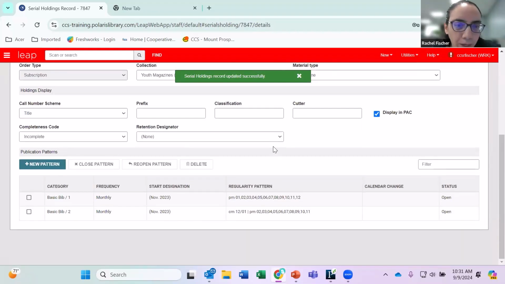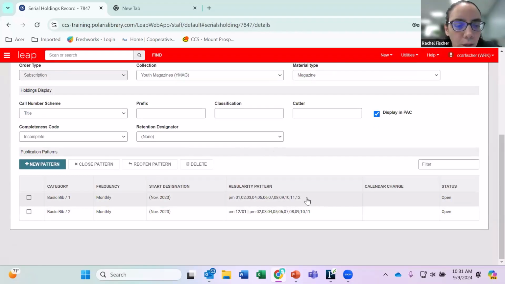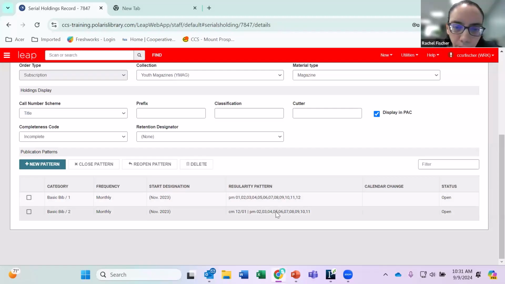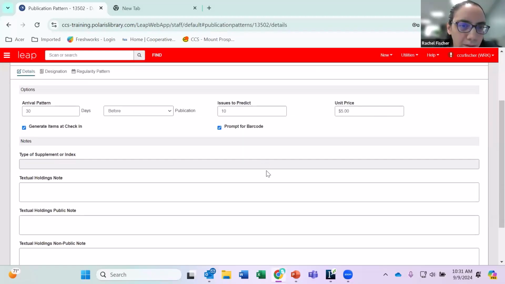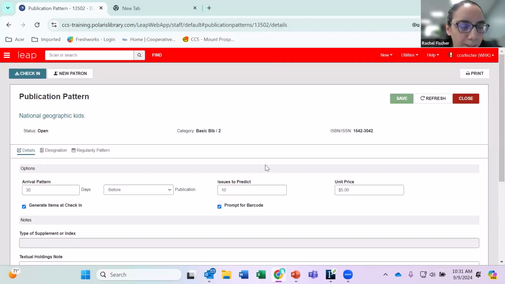When you copy another record, you do need to predict your new issues. So in order to do that, I'm going to need to open up the current pattern. And take a look at the different tabs of the publication pattern to make sure I have the right pattern for predicting the issues. So here you can see that they've already set up an arrival pattern.